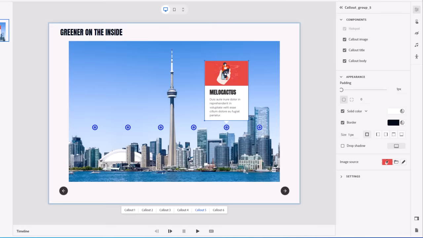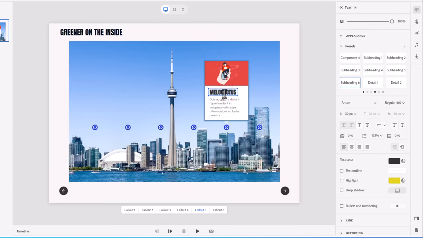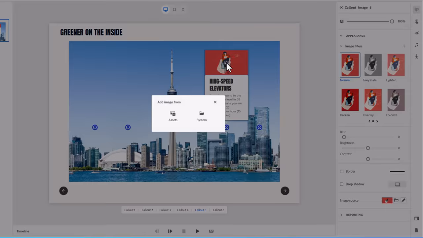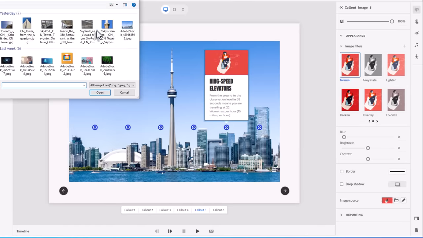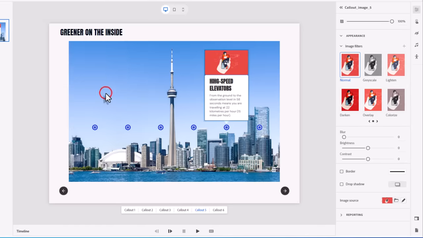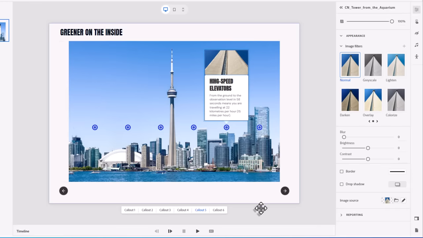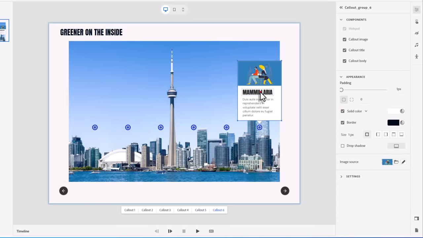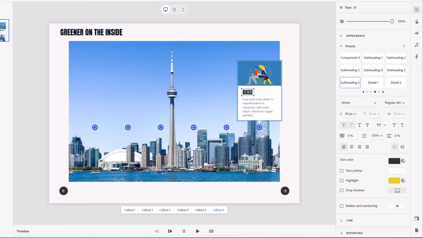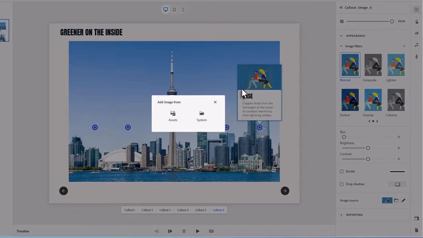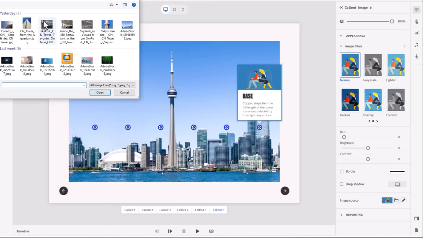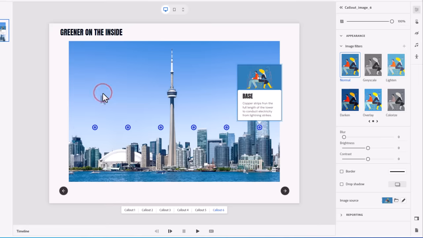Let's go to callout five, where we're talking about the high speed elevators. Some interesting facts about that. And an image, in this case, I chose an image of just the tower portion of the CN Tower there. Callout six, we're talking about the base here. There are some interesting facts about the base. And I will copy that text, paste it in, and I will bring an image in that I thought was appropriate for talking about the base. It's the view of the tower from the actual base itself there.